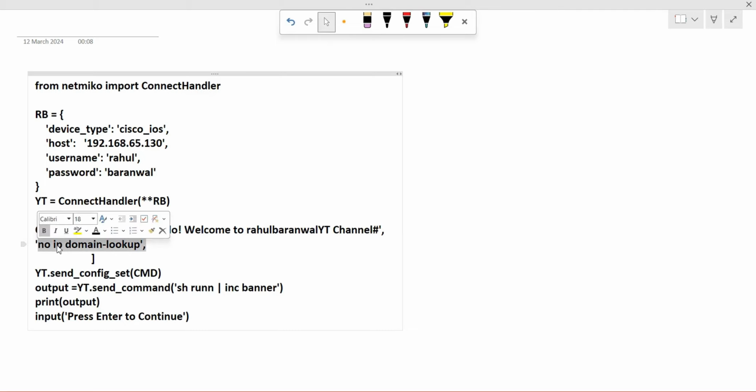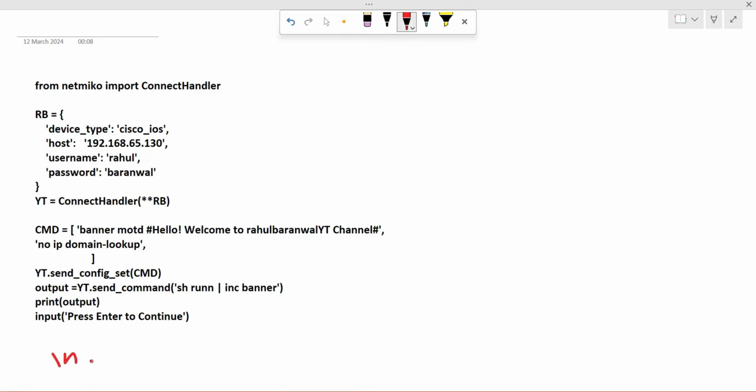Like in telnet we were using backslash n, right? Let me write it here. We were using backslash n, the letter b to convert to ASCII mode, and we were using dot encode, dot ASCII to convert the variable to ASCII mode. We are not going to use all those things because our ConnectHandler function is so smart that it understands everything. Now our next syntax is yt.send_config_set(cmd).